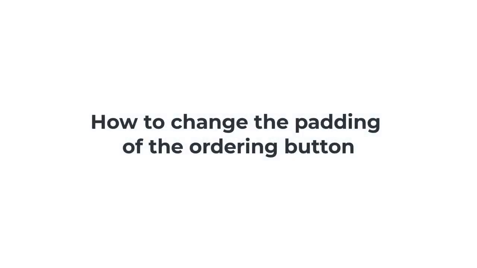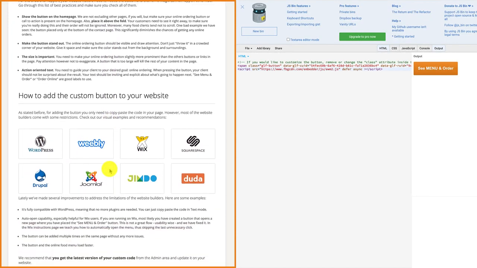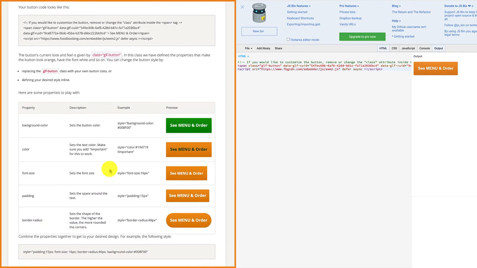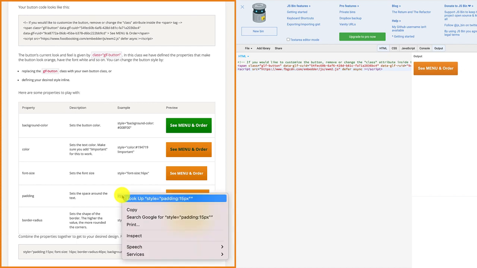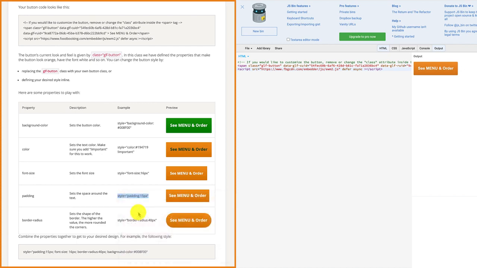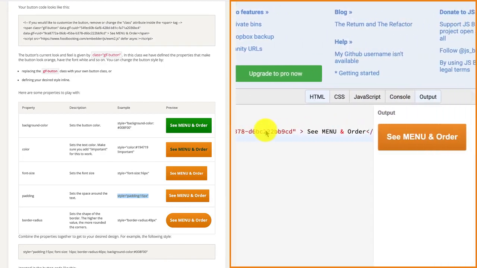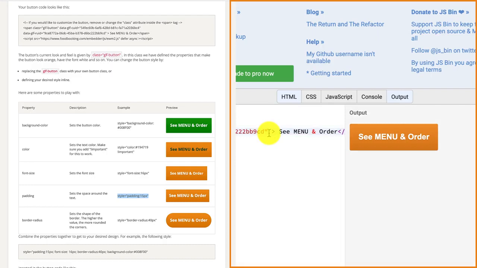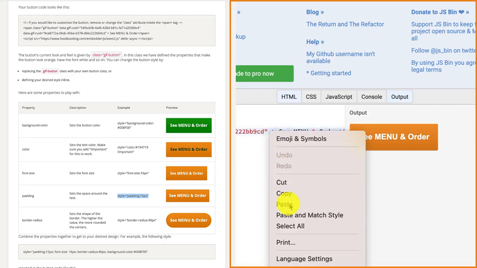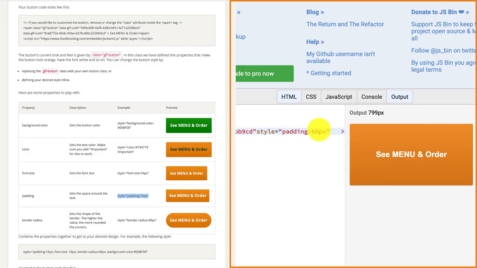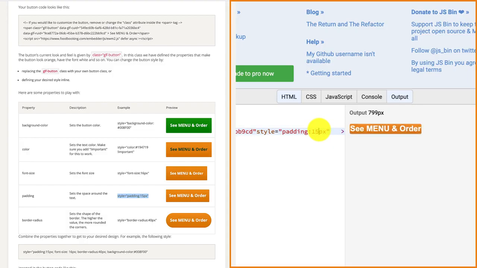How to change the padding of the ordering button. In order to change the padding of the Order Online button, they should first go to the How to Add and Customize the Online Ordering button page in Admin. They'll then need to copy the padding code and paste it within their unique code, right before the greater sign, in front of the See Menu and Order text. Then, if they want to adjust the space around the text, they can also change this number with any number, to make it as big or small as they wish.